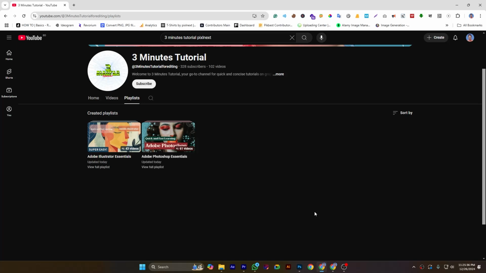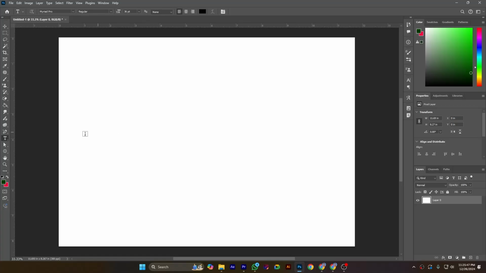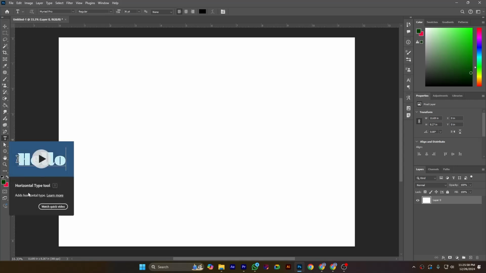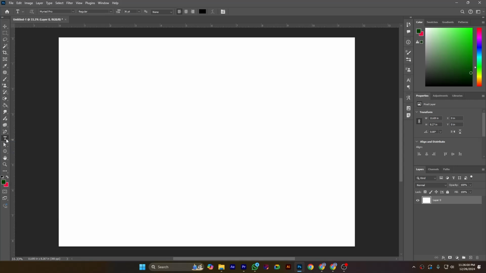In this tutorial, I will show you the horizontal type tool and vertical type tool in Adobe Photoshop. So let's dive into this. You can access the type tool here. This is the horizontal type tool and the vertical type tool, and the shortcut is T. So I am selecting the horizontal type tool. See, the horizontal type tool adds horizontal type and the vertical type tool adds vertical type. So these are two types of type.